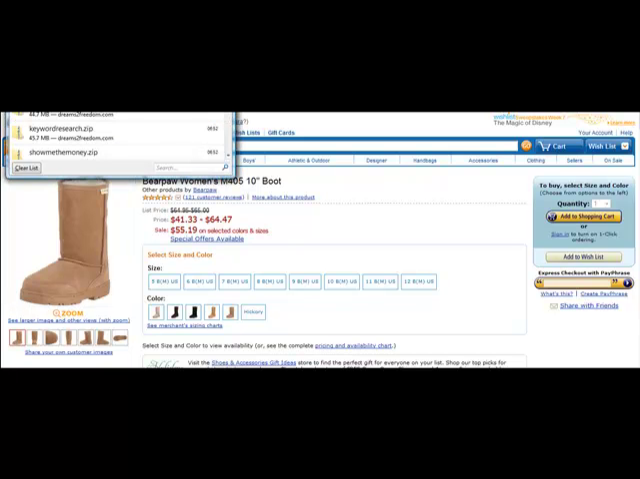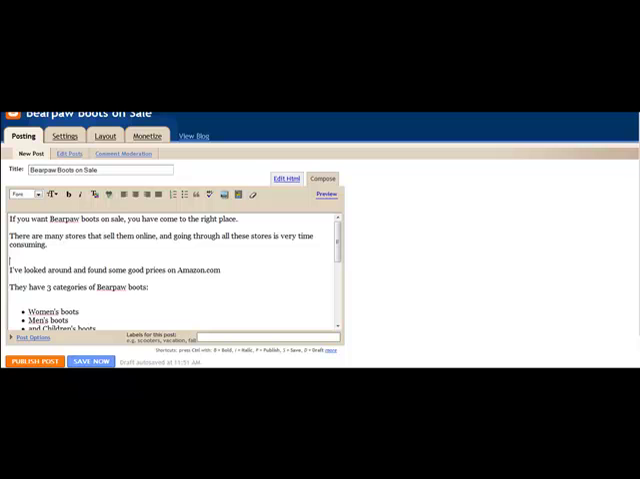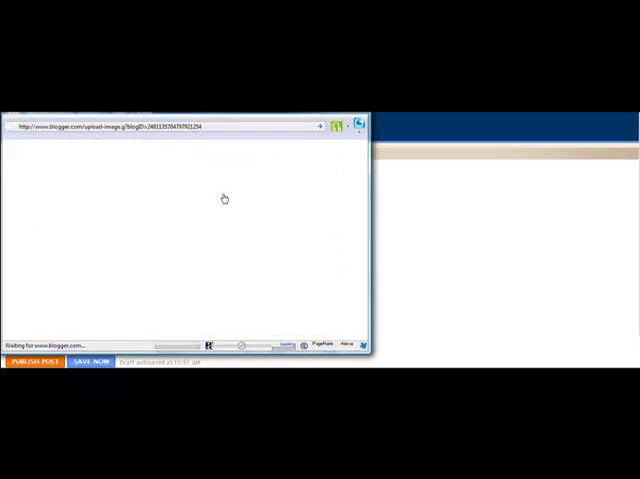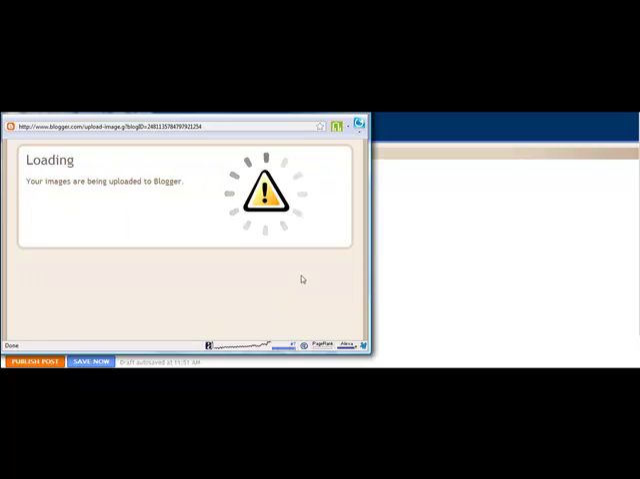Now we're going to go back to our Blogger blog, and we're going to put the picture in our blog. The way to do that is to click on this picture icon here, that if you mouse over it, it says Add Image. So you click here, and you click on Browse, and you put the picture in. The layout that we're going to choose is left, and the image size is medium. Let's upload the image.